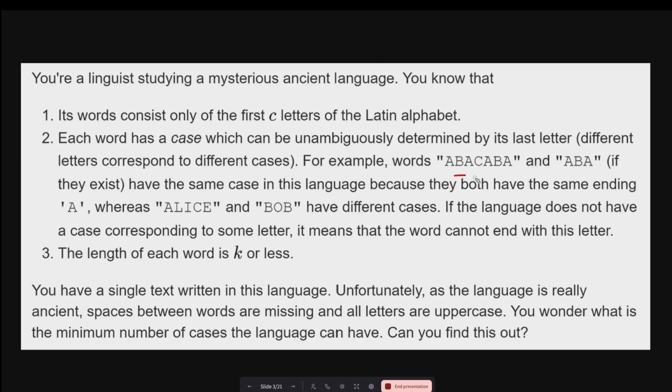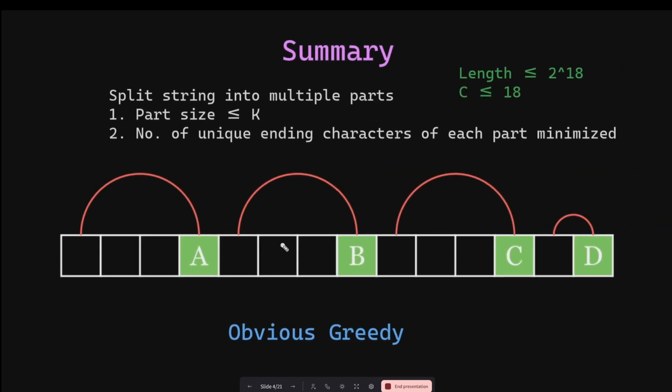You are given a string and you need to split it into multiple parts where the size of each part is less than or equal to k and the number of unique characters of each of these parts is minimized. So this is a short summary of the problem where you need to split this string into multiple parts and the size of each part should be less than or equal to k and the number of unique ending characters of each part should be minimum possible.